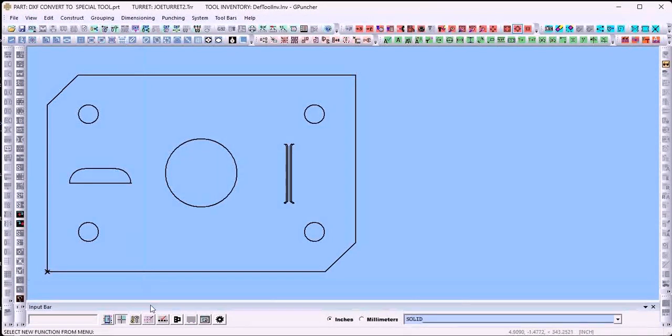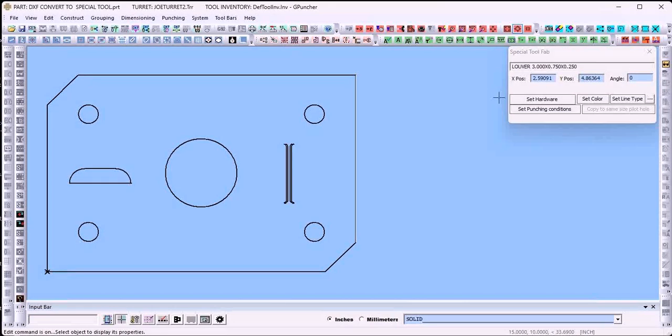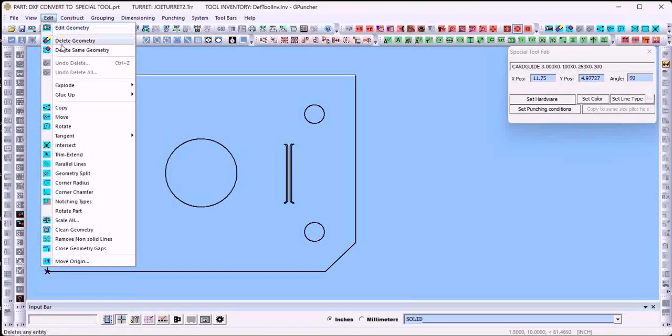So I'm going to place the part here, and I'm going to go to the part design. I'm going to turn the hidden lines off so we can edit the special tools directly without the hidden lines interfering. So there we go. It's a louver. And here's the car guide right there, and it was converted back from the DXF file.